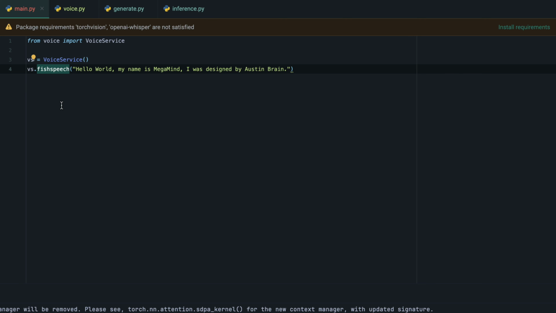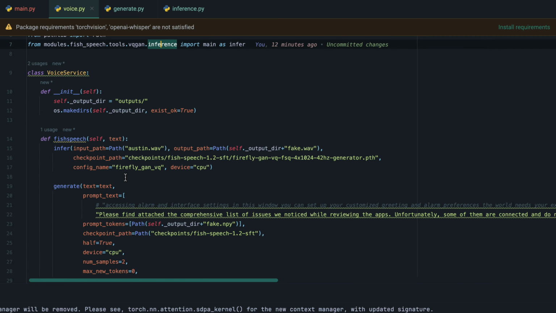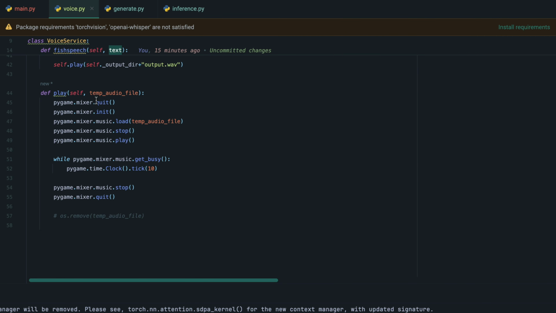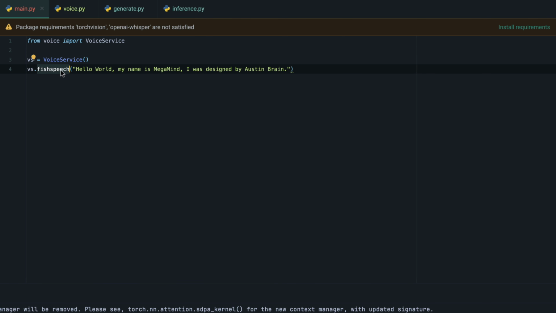I actually called the wrong function here in main.py. Previously we called the play function, which is incorrect. We're supposed to call the fish speech function that we created in voice.py. As you can see, that is where we will pass the text, not in play. The play function only takes in the temporary audio file. So the moment you correct it, you won't have any problems. I know you might have run into this issue, and I'm sorry about that, but now you can go back to what you were doing.